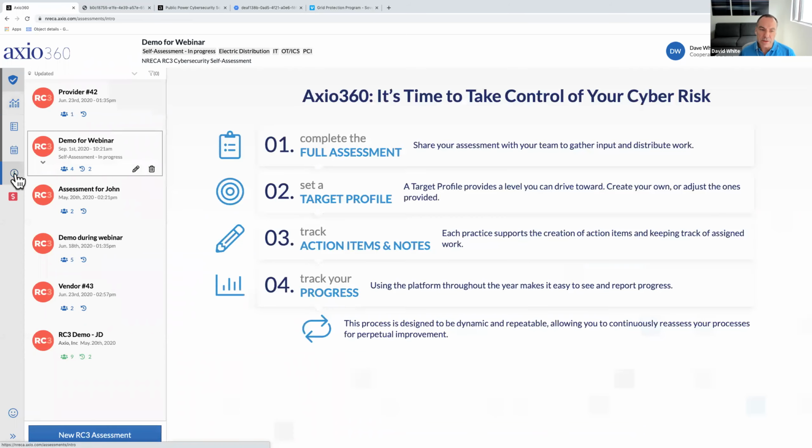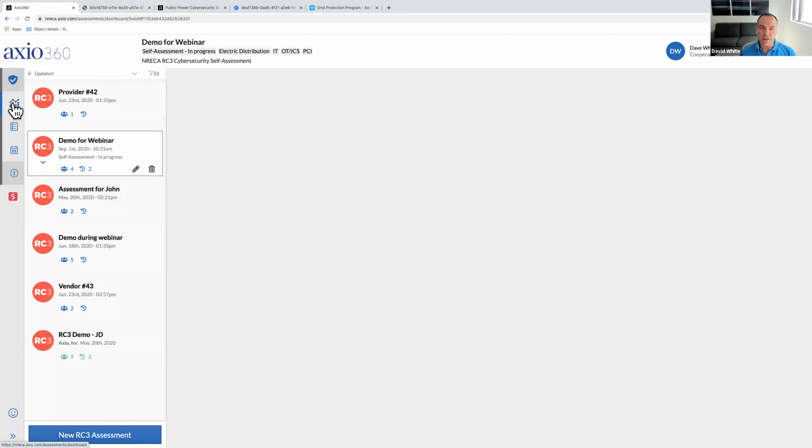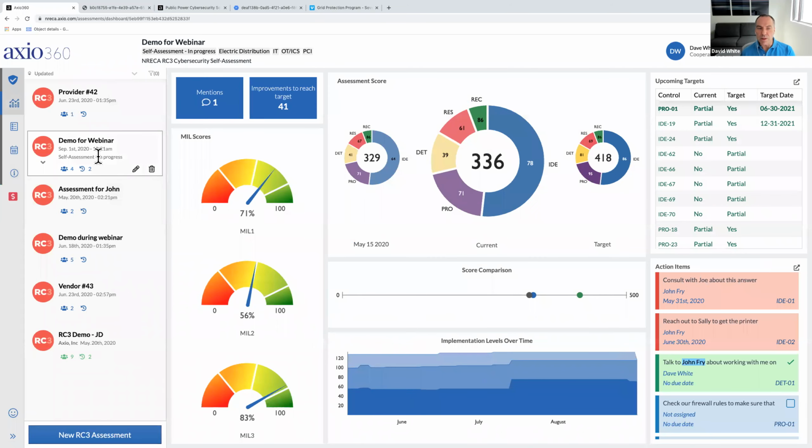If you don't have any assessments, this is what you'll see when you first log in, this sort of high-level instructions with a pointer down to this button as your indication that this is what you want to click to create a new assessment. If you do have assessments that you're working on or that you've completed, then you'll see your dashboard. We covered this briefly at the end of the light dive.